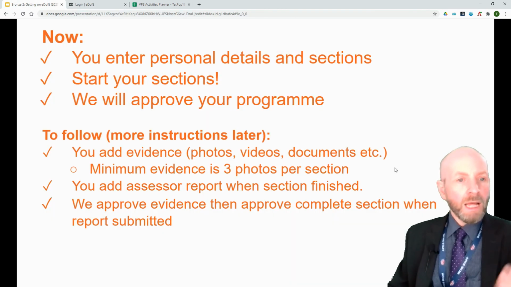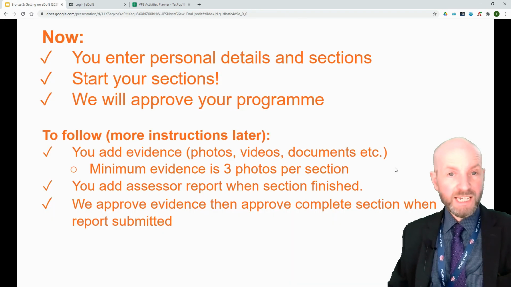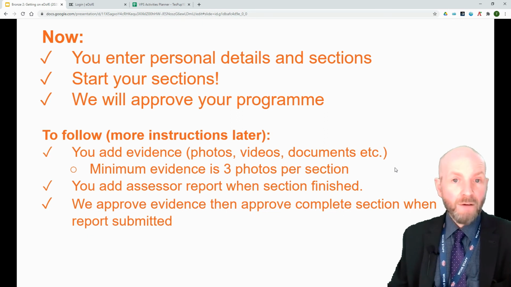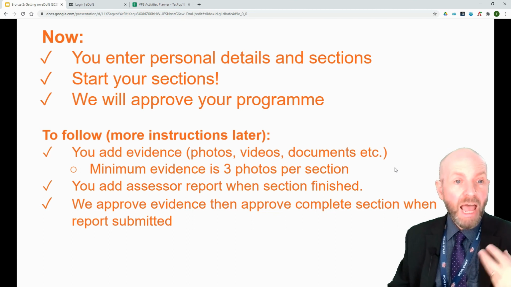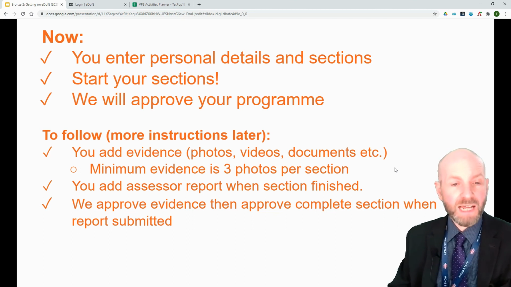What now? Now you need to go on to eDofE as soon as you can, via the website or the app, enter all your personal details, enter your sections and get started, and we'll approve that program over the next week or two, but you can start straight away.